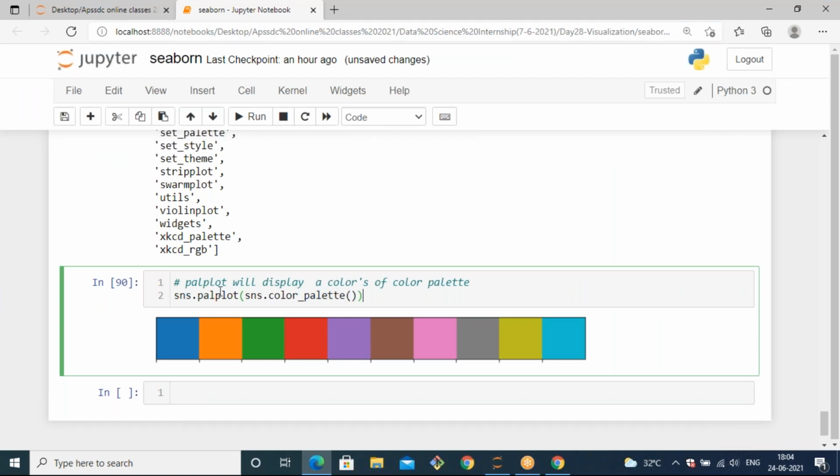And why I'm using palplot is that after running this cell, that means after uploading this file into GitHub, you might not get to observe these colors in the file. So if you want to observe these colors also, you can use palplot so that you will not lose these colors at the output side, and you can observe them. This palplot is a kind of plot. It will display the colors. To visualize something, you can use palplot. So with that, you can observe all the colors at the output side.